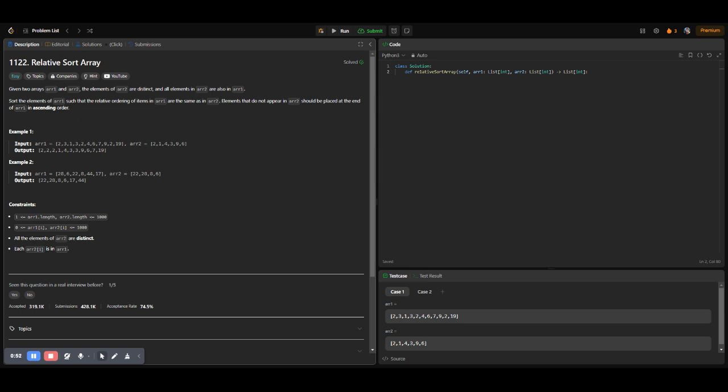Means whatever elements are present in array 2, all of them must be present in array 1. There might be more elements in array 1 as compared to array 2. This is the case, but till now the question is telling us whatever elements are present in array 2 must be present in array 1. I hope it's clear till now. So let's go for the second part.